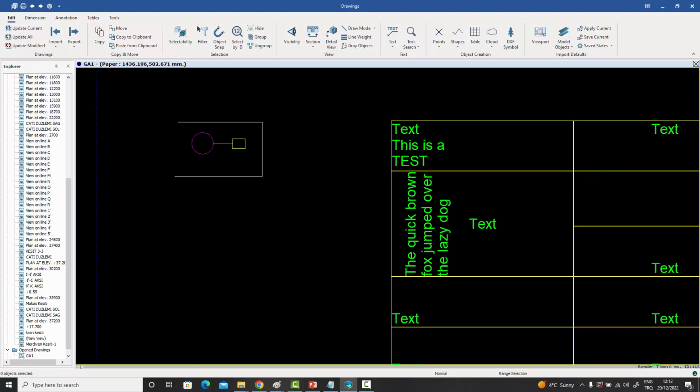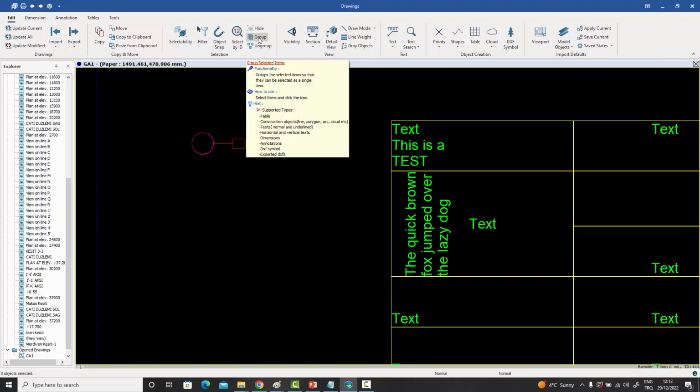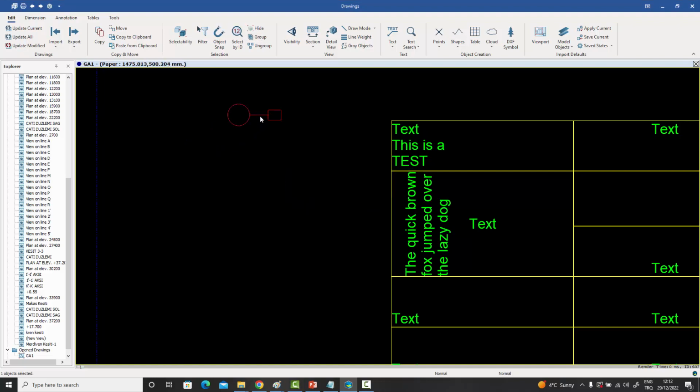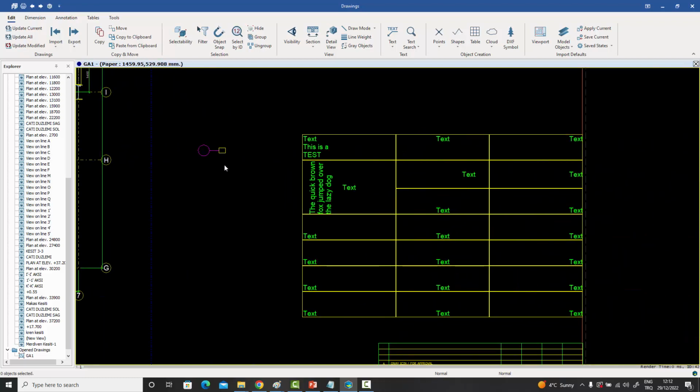What I need to do is convert this whole thing into a group. So I have this group option over here. And when I press that, I can give that thing a name. I can call it whatever. Let's call it G1. And now this whole thing is G1. And the G1 can be moved around. It has nothing to do with the table at the moment. It's a separate drawing I have made on the side.